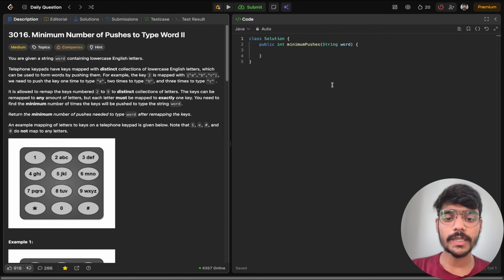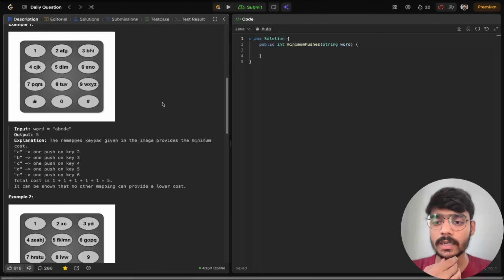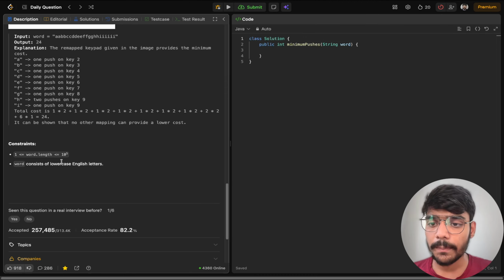In the last video, we solved the previous question, which is the minimum number of pushes to type the word. Now this is the second part of it, which is 3016. In the previous question, we found out that the word characters do not matter at all, only the word length did. This time, the problem changed one thing: the constraint is that the letters will repeat.